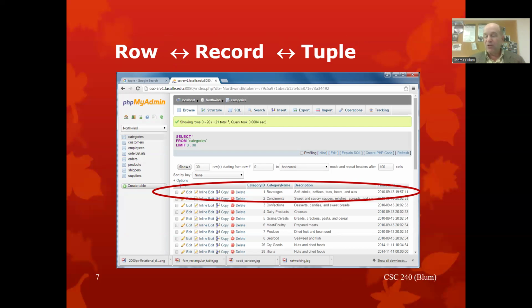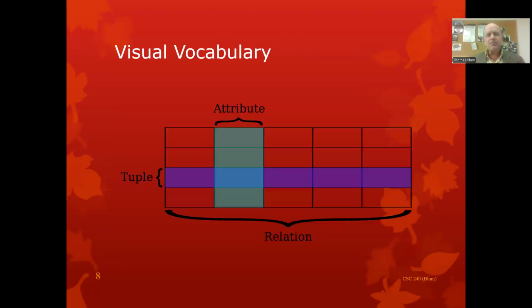This is a particular category. It's got the ID of one. It's got the category name of beverages. It's got a description, and some kind of timestamp, it appears. So the columns define the data type, and there's more about the schema, the types of properties, whereas the row is more of a thing of the instance, a particular piece of data.